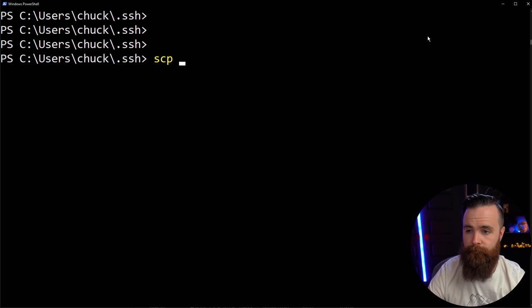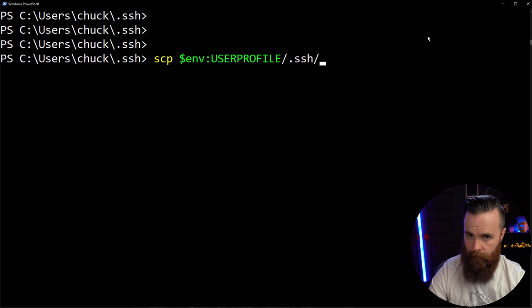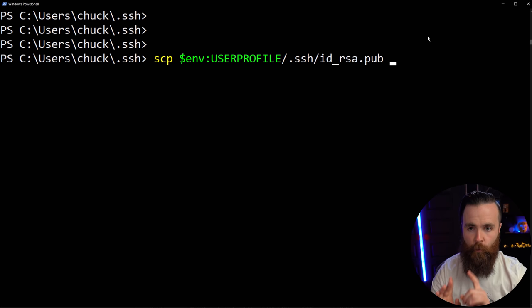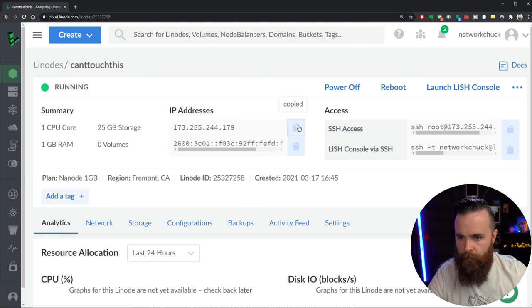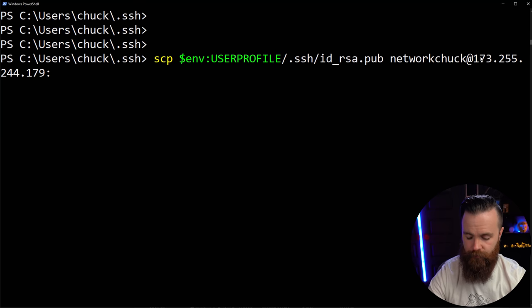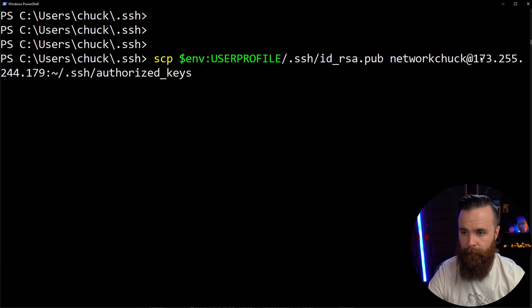So scp is the command, space, and then this is Windows only, do a $env: and then all caps USERPROFILE, then /.ssh/ your public key, which by default will be id_rsa.pub. Space, and now we gotta tell it where we're sending it. So it's gonna be NetworkChuck, or whatever username you set up, at my server IP address. And I forgot what it was, I gotta go find it real quick. Just copy that once more, paste, and then colon right after the IP address, we'll do our squiggly /.ssh/authorized_keys, just like that. Once I hit enter, it is going to ask me for my password.